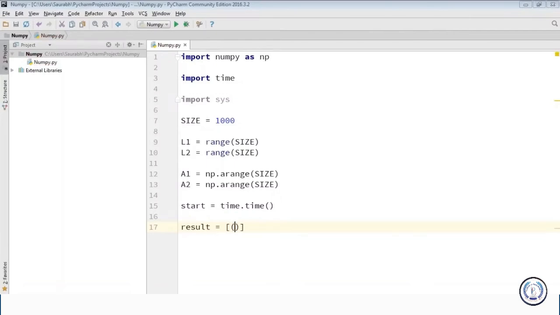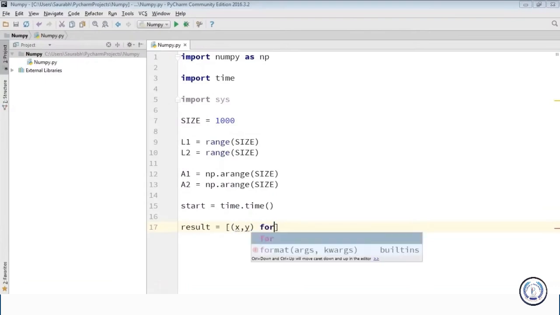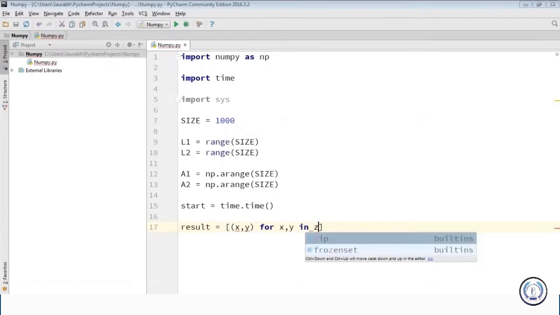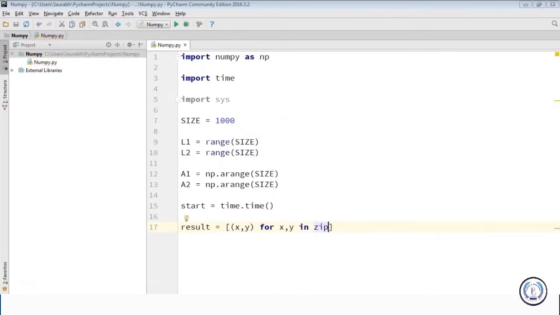Let me show you how to do that. First I'm going to type in x, y, and we have already studied loops in detail: for x, y in zip, and the names of the two lists, that is L1, L2. That's all. So what will happen here is it will first take the first element of list L1, and then the first element of list L2. It will calculate the sum and store it in result, and it will keep on repeating until the range has been exceeded. This is how you calculate the sum in lists.